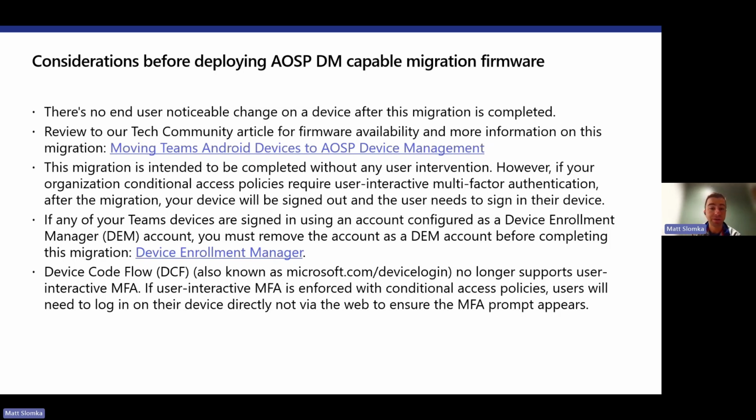Also, if any of your devices are signed in using an account that's configured as a device enrollment manager account, you must remove that account as a device enrollment manager before you complete the migration. Otherwise, again, you won't migrate and you won't be able to enroll in AOSP device management.